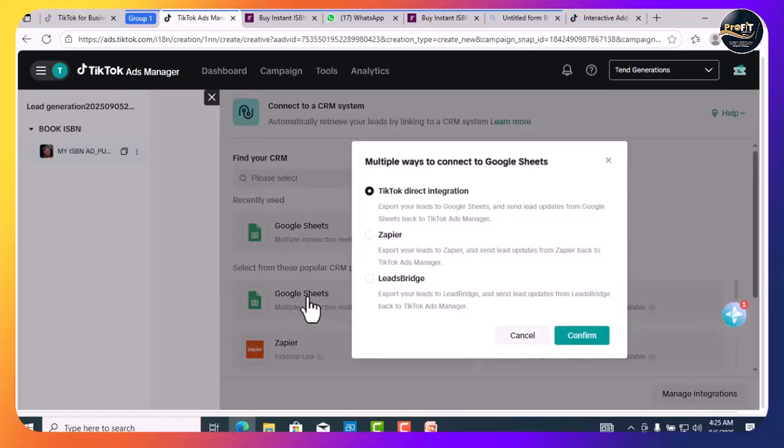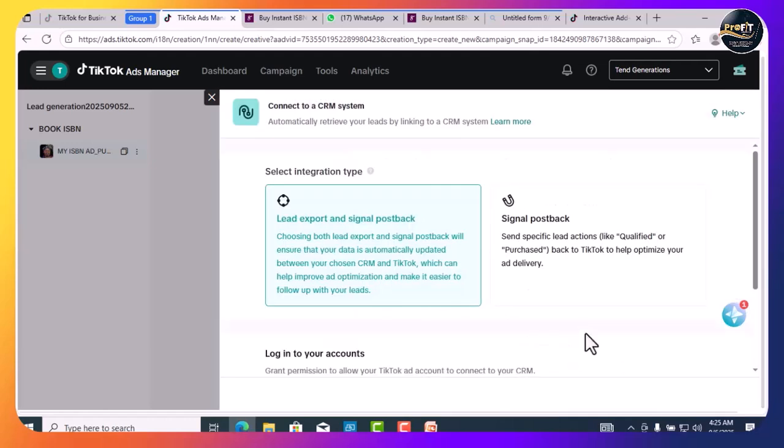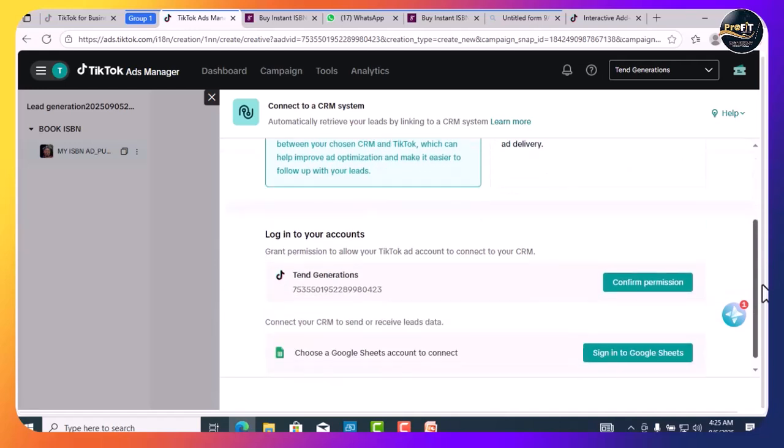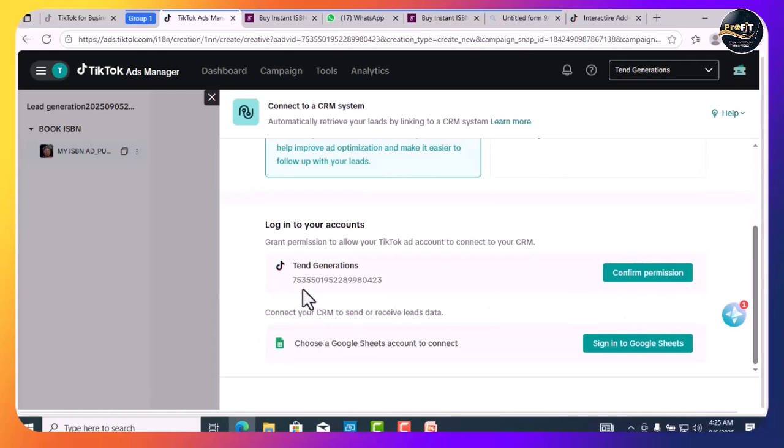So I'll click on it. So it says TikTok direct integration. That's what we are using. So confirm. Now it has two options here, and I will recommend you go with this. This other option is only for you to get the leads. But this one also helps to send it back to them for further optimization and for better performance. So we've selected this one, then we scroll down. Here it says confirm that this is the TikTok ad account you are using. Yes, this is it. So I hit on confirm.